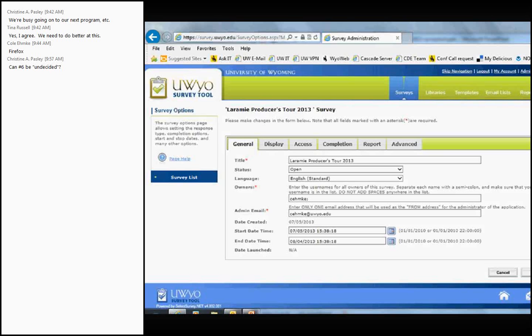That's the person that, as it says here, will be used as the from address for the administrator of the application. So if someone has a question about the survey, or if you use the survey's tools to send the survey, then it will look like it came from you. It shows you the date that you created the survey.